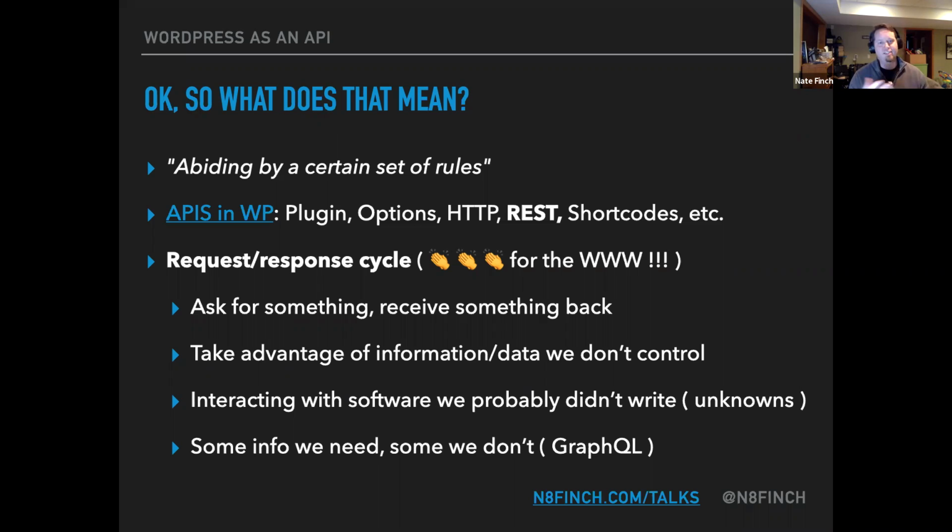I put GraphQL in parentheses there, because GraphQL does allow you to select what you're actually going to be getting back, and we'll see how that works a little bit later.